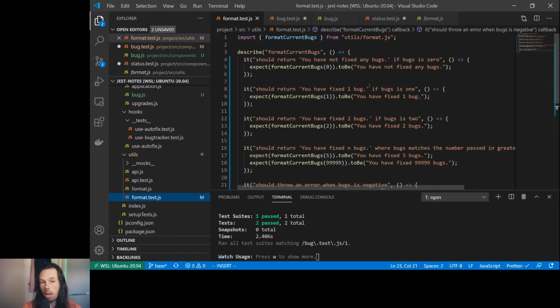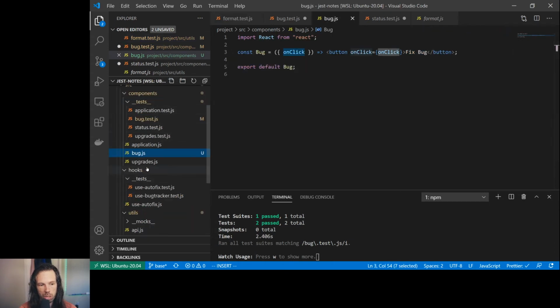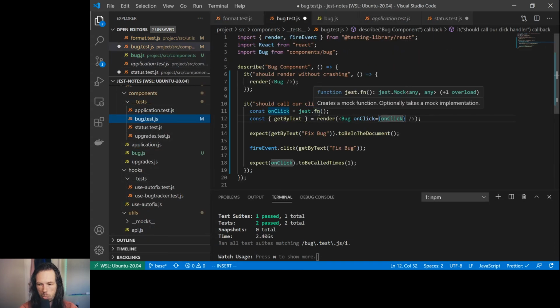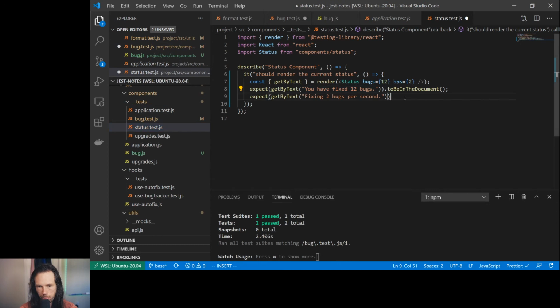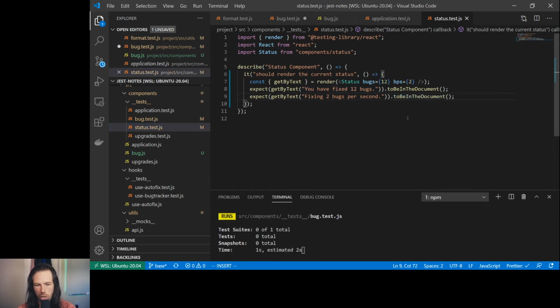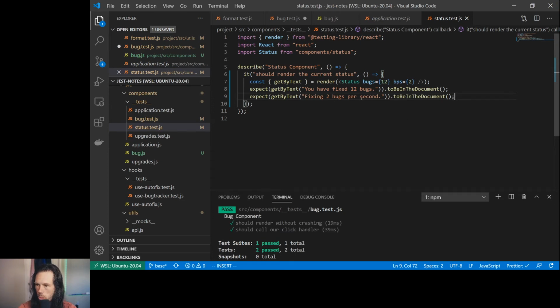So that's why I believe these tests should be unit tests in my utils folder, and then anything that uses them should only really test the specifics of that, of this component, or sorry, this status component. So we also want to check to see if this one's in the document, and if those are both in the document, then I'm pretty happy with the status component properly rendering out the text.